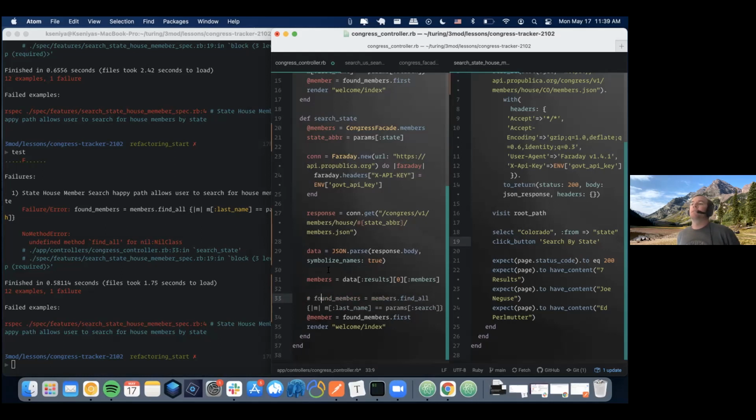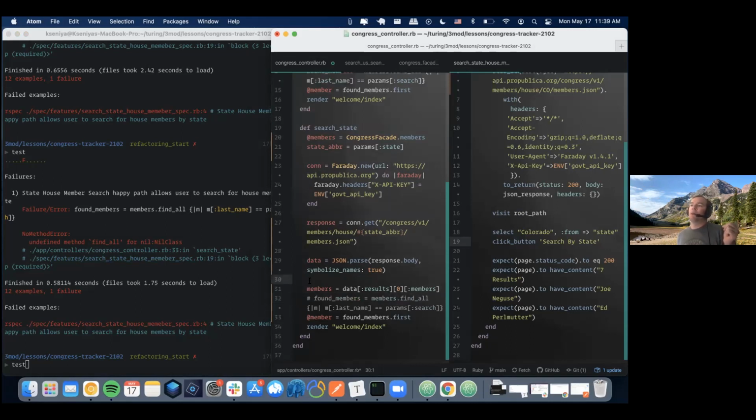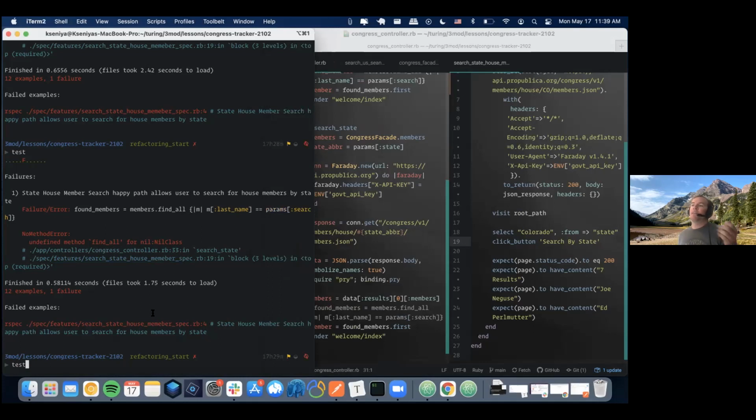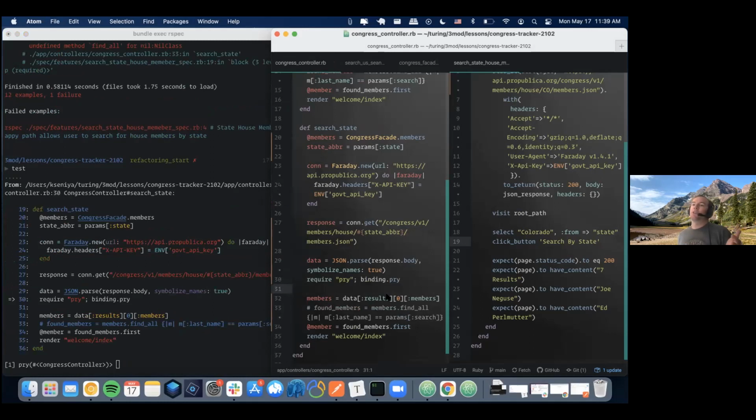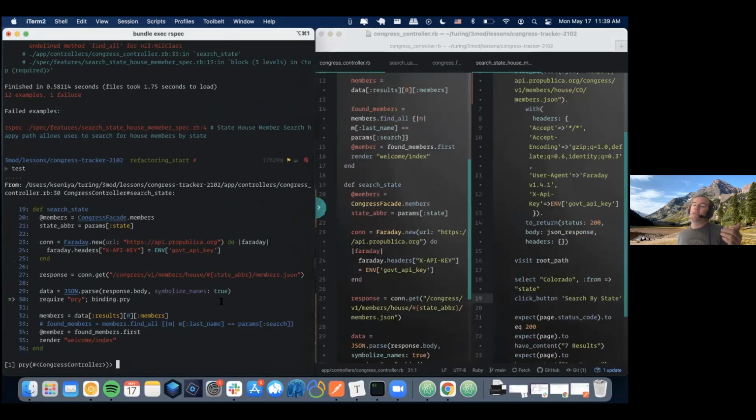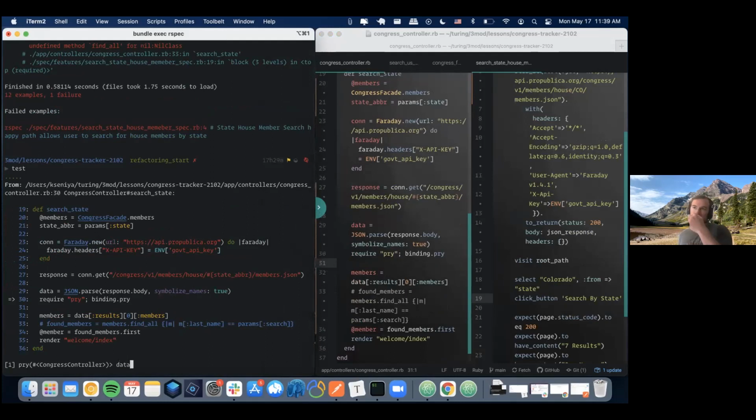So I would inspect what data looks like, because I think on 31, the way you're digging into this hash, I don't think that's what it looks like. So I would actually put it one up from there, above members. Yeah, and then I would look at data, because I think it's going to be different than what you have there. I could be wrong, but I'm pretty sure it goes data, results, and then that is an array of members. So let's look at data.